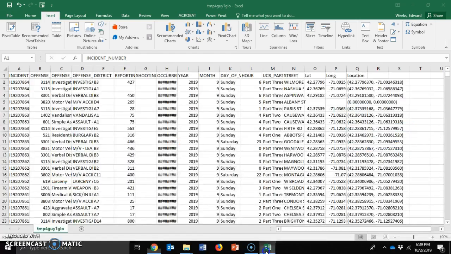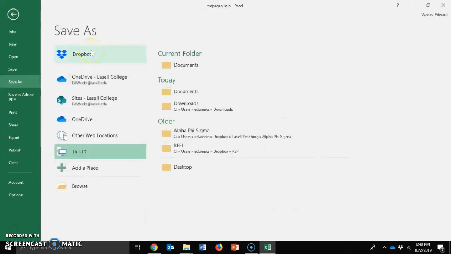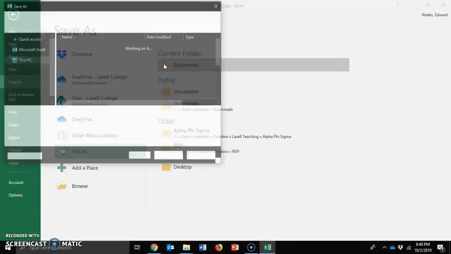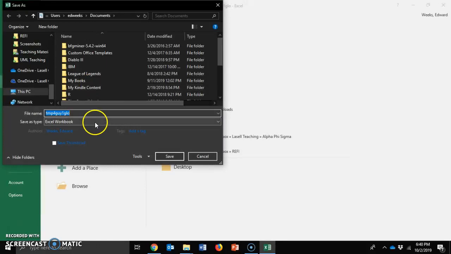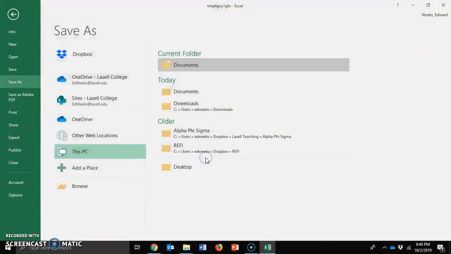And then once you open it, what you have to do to load 3D maps is save as an Excel workbook. Because it's a CSV file, you have to change the file format to Excel workbook, and that will enable the 3D mapping feature.